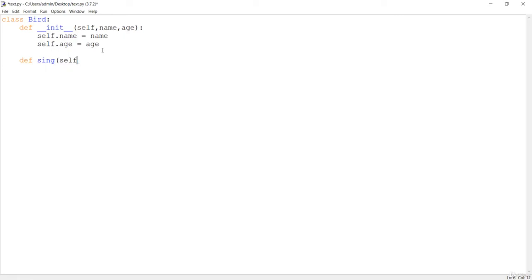So just remember that. If you just remove the self, it is not going to work. So you have to put the self every time as the first parameter in the methods of the classes. If you see here, after the self we have the name and the age. So these are the attributes of the particular object.